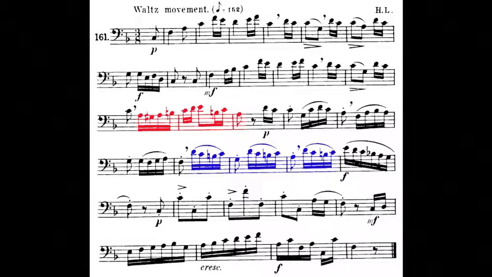Do, fa, do, la, sol, fa. Do, re, mi, fa, sol, la, si, do, re, mi, fa, la, do, fa. All right, hopefully those didn't give you too much trouble.